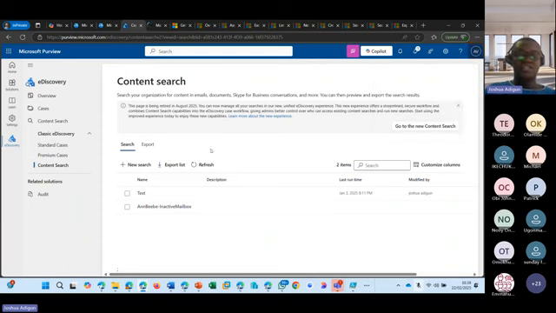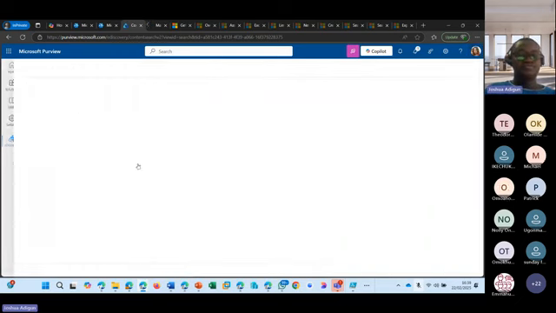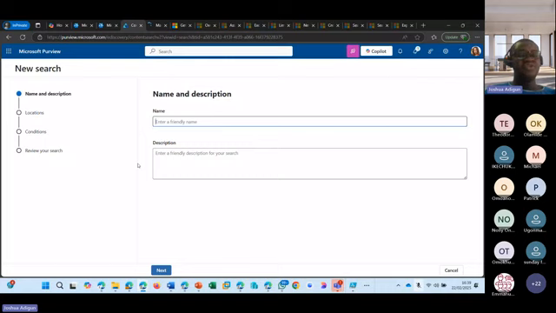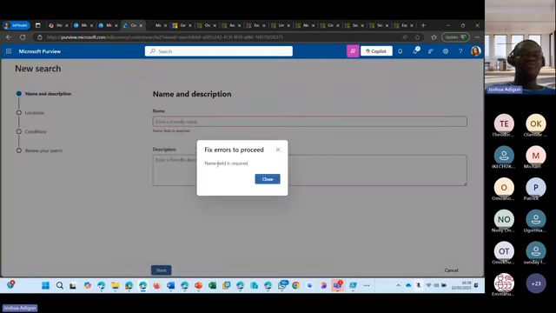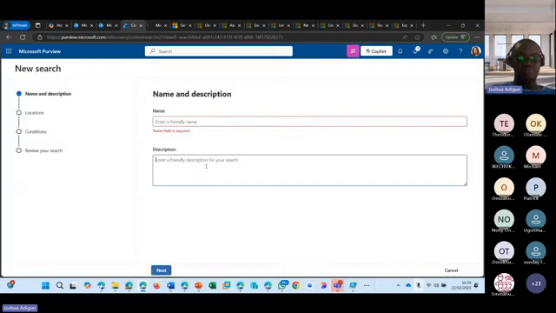All I need to do is click on new search. When you click on new search, you have this page open where you need to give the search a name. If you like, you can add a description, but it's not compulsory. But the name is very, very compulsory. Let me show you something. If I click on next without adding anything, without giving it a name, it doesn't allow me. The name field is required. So let's say I add a description here.